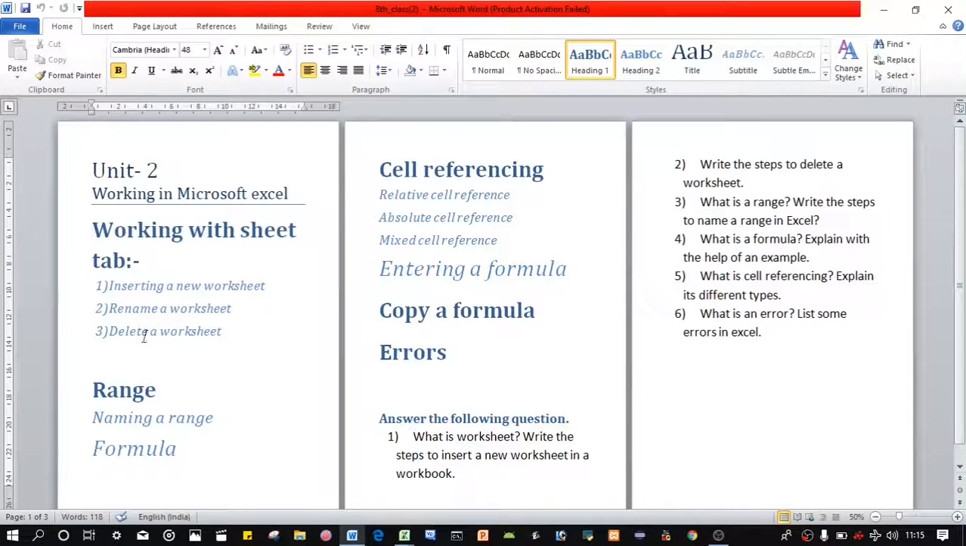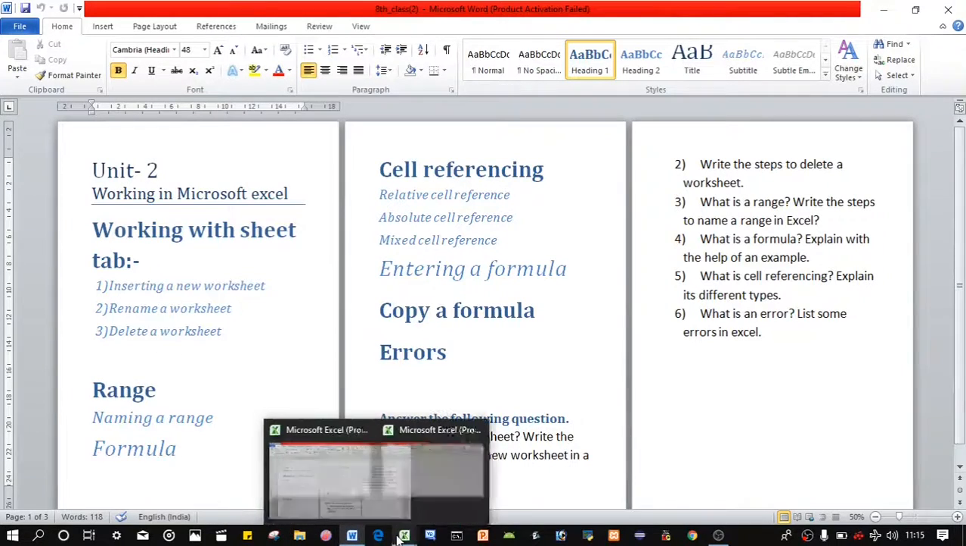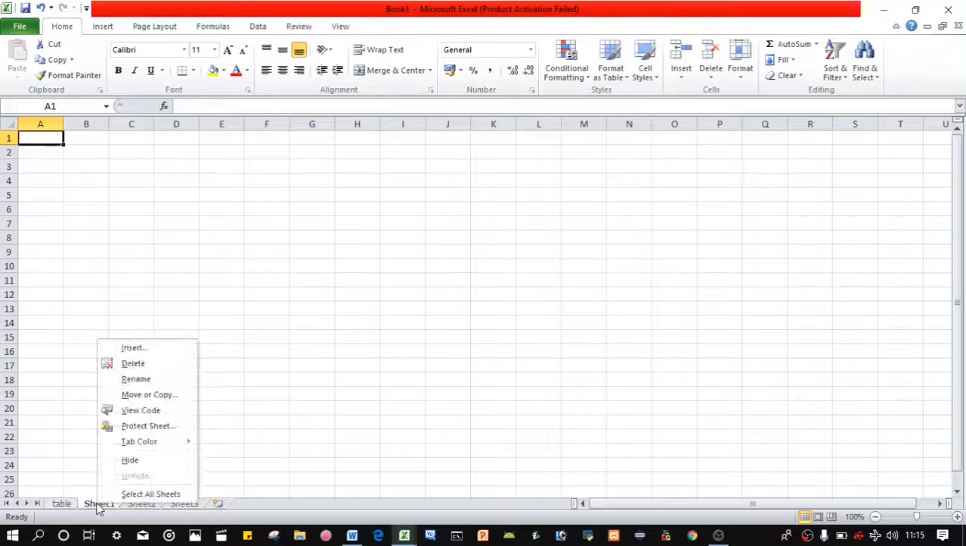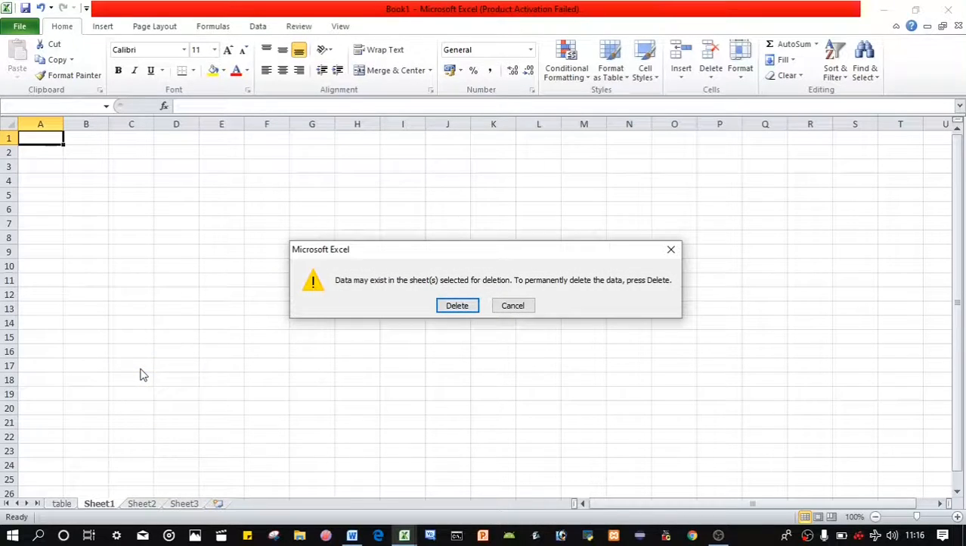The next one is deleting a worksheet. Question number 2 is: write the steps to delete a worksheet. So let's go to the Excel page. This is Table. Suppose we have to delete Sheet 1. So right click on Sheet 1, and there is a Delete button. You have to click the Delete button.